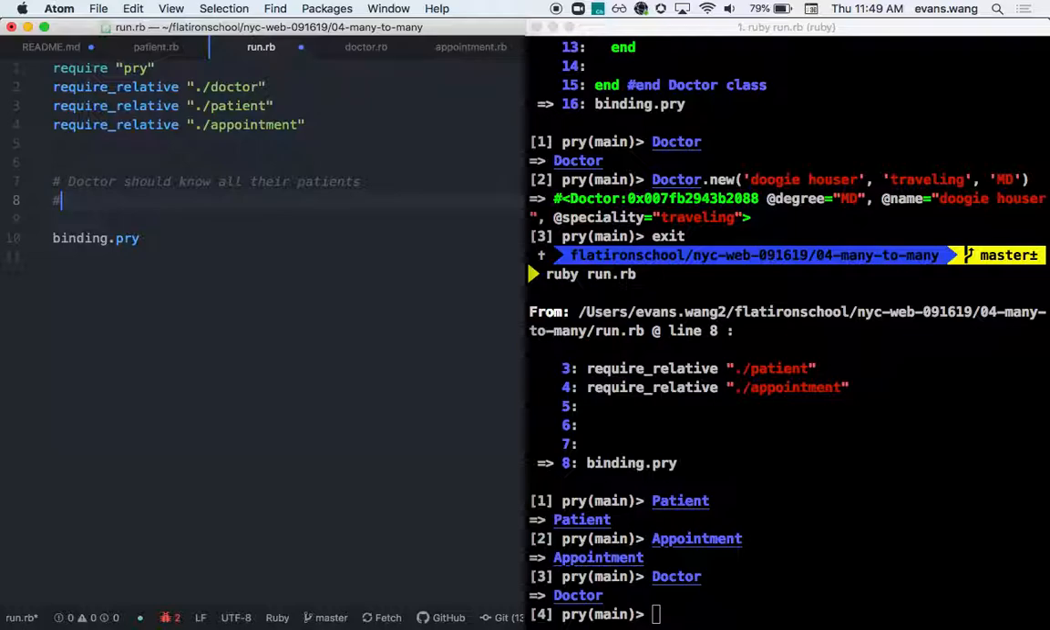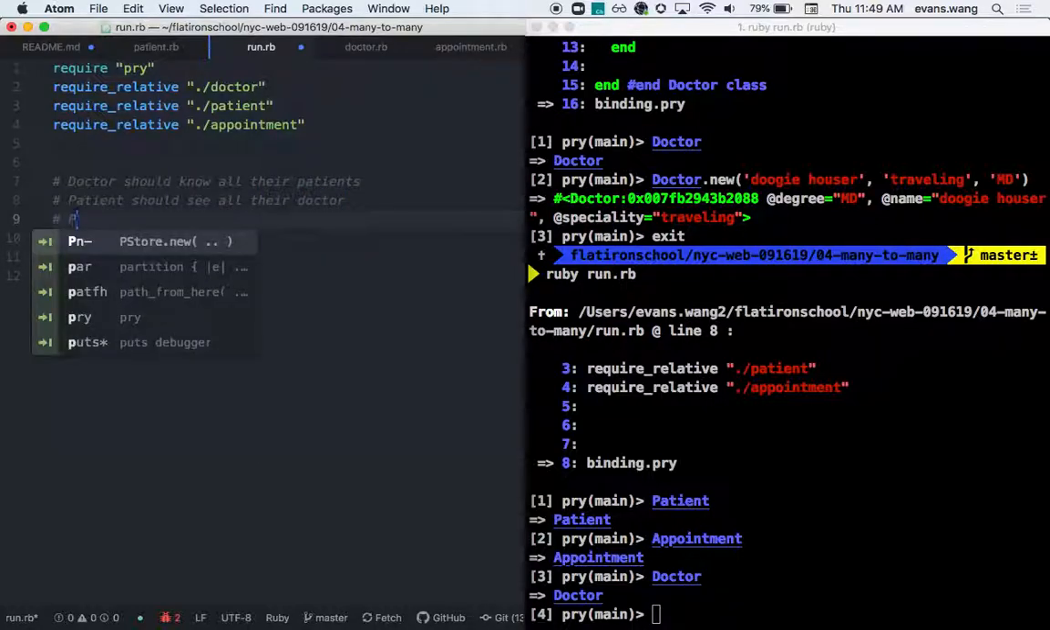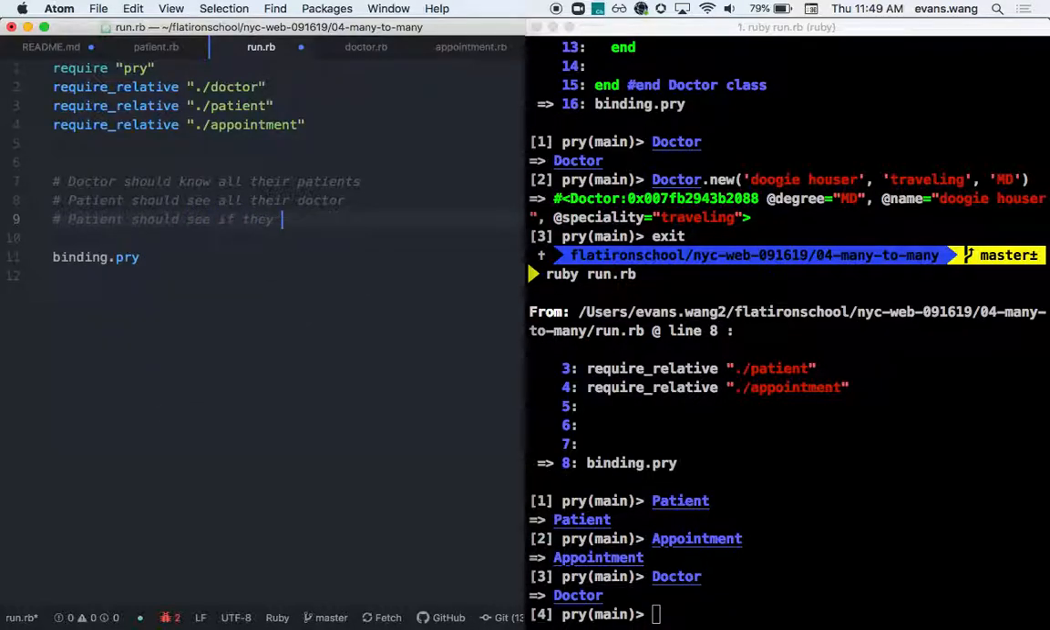Then you'll have some deliverable like a patient should see all their doctors, a normal thing. And then ultimately something like a patient should see if they have seen, I don't know, a podiatrist. We have specialty in there. So these are pretty simple features. And right now, the idea is that you kind of know how to build them, and that's okay.